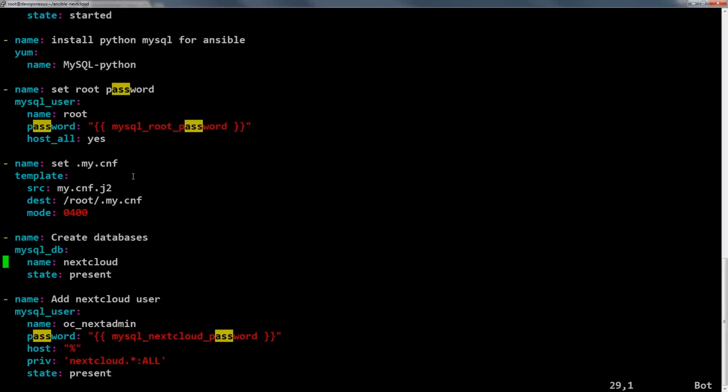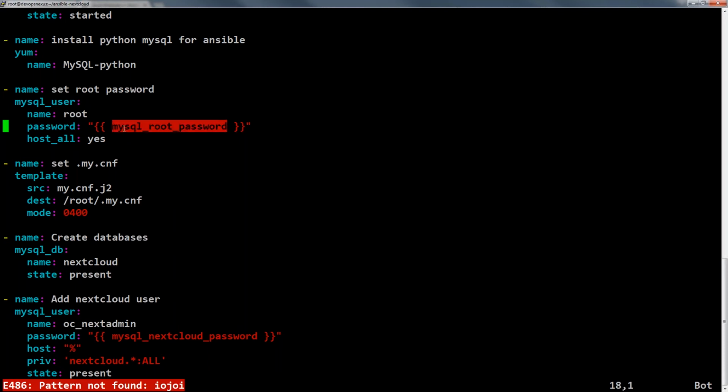Now, with databases, the first thing that you should do is set the root password so that people cannot exploit your root. There's a MySQL user module which will help me set the password, and I'm going to set it for all the hosts. This particular MySQL root password variable is going to get populated from the inventory file.